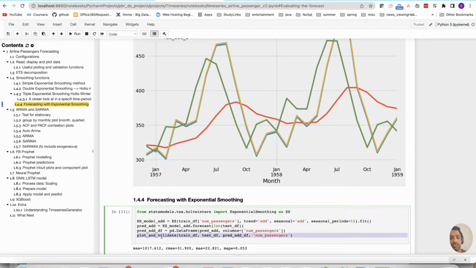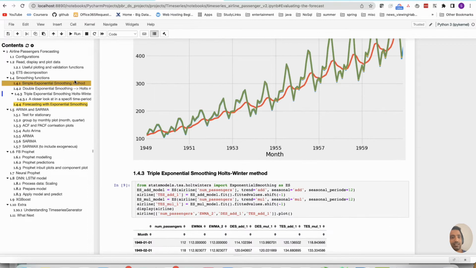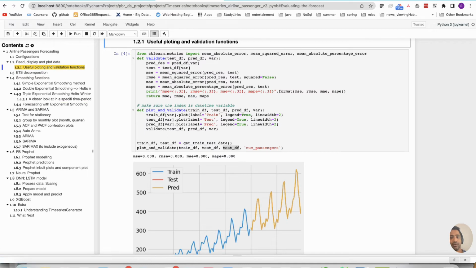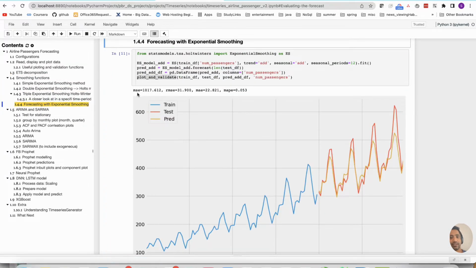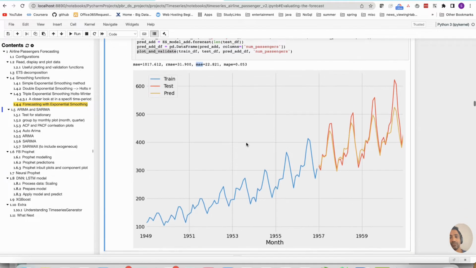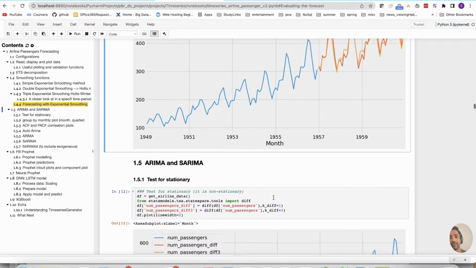If you want to see what this plot and validate is, again we can look at it here. Plot and validate is essentially plotting these three: training, testing, and prediction. And then validate is printing all of these values: MSE, RMSE, MAE, MAPE. So this is the mean square error. It's actually doing a good job. Mean square error is 0.05, and mean absolute error is 22.821. This is doing a good job, and you can see based on the fit as well.